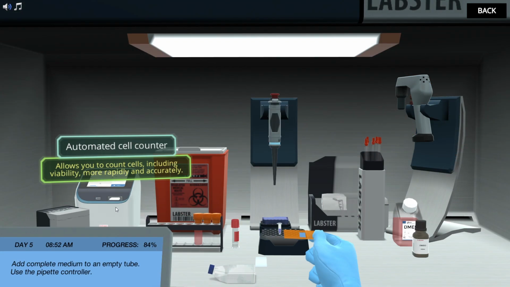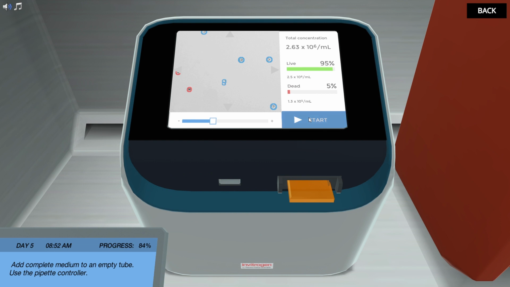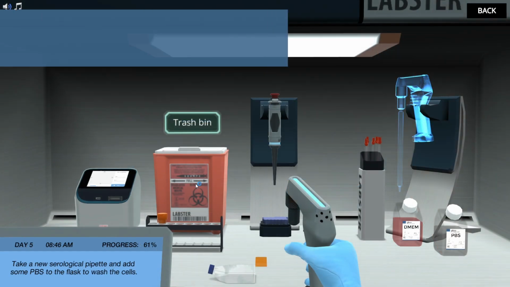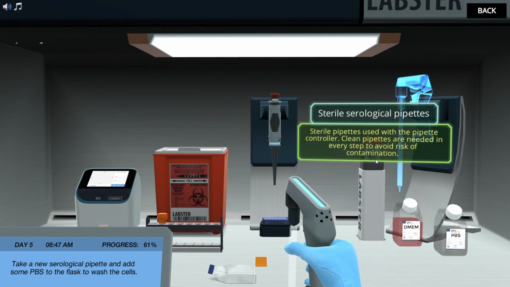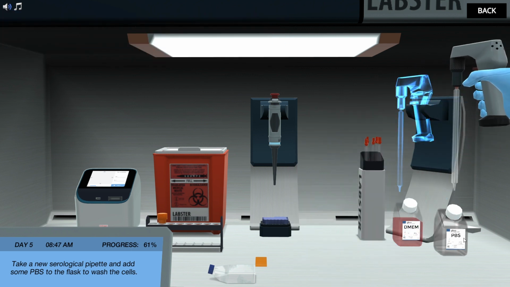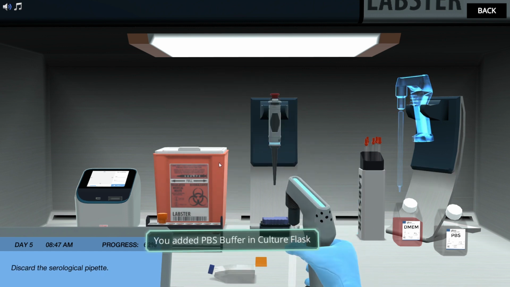Finally, you'll use an automated cell counter to calculate how many cells you have and freeze a vial for future experiments. The discovery of new treatments for human diseases always starts in cell culture labs. Will you be able to keep your fibroblasts alive and provide the lab assistant with an extra vial of cells?